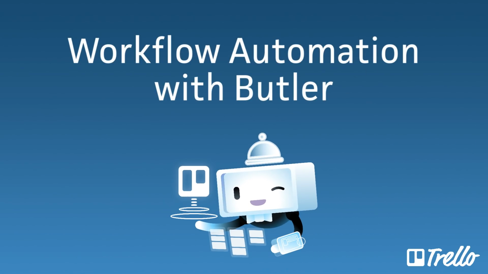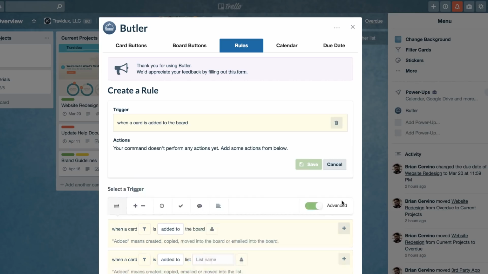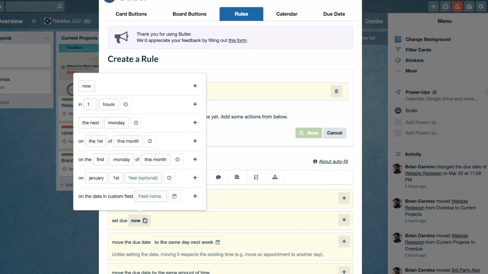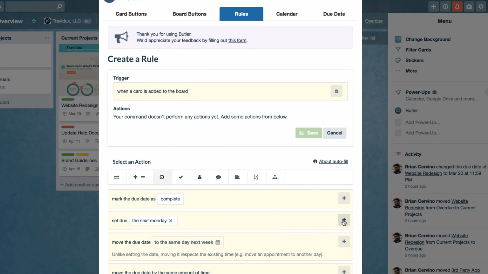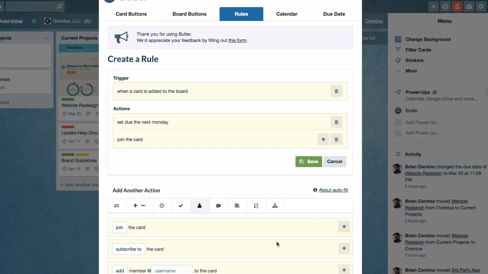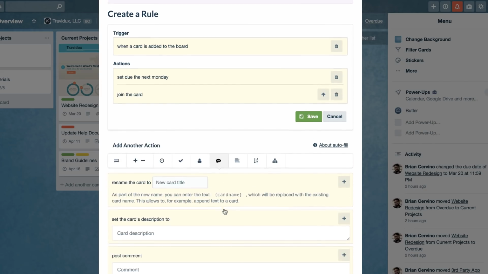Tap into the power of automation in Trello with the Butler power-up. With Butler, anyone can create simple, natural language commands to make work automagically happen on their boards, saving tons of time and bringing process to any team's workflow. In this video, I'm going to cover some Butler basics to help you get started.